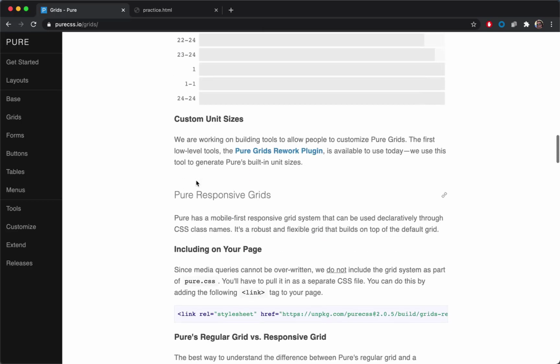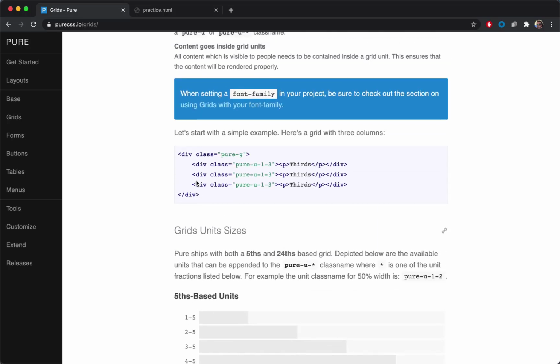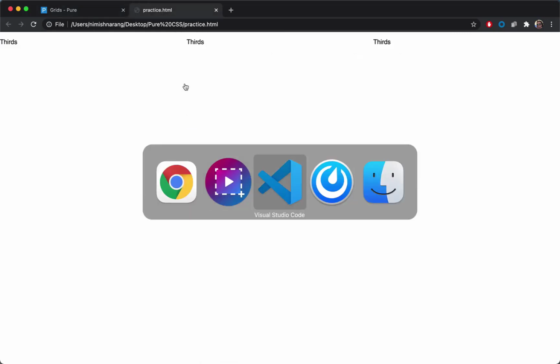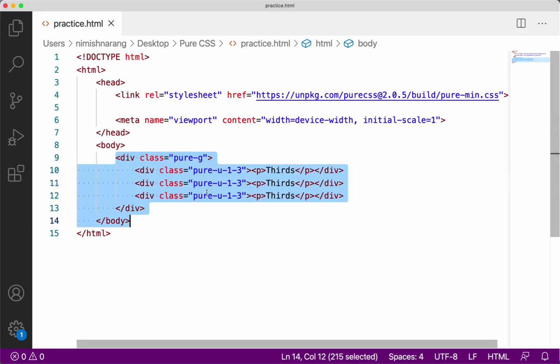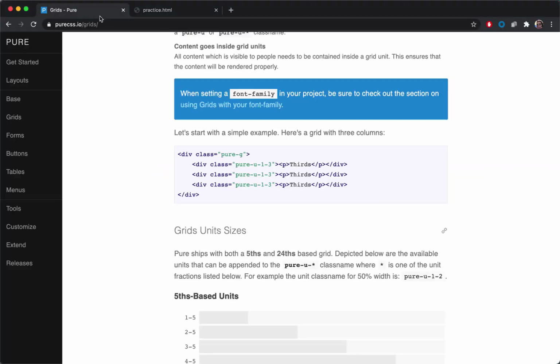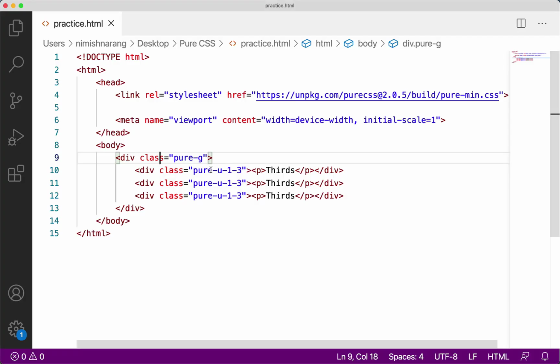Okay, so I know I did a whole lot of talking there and not too much demonstration. So let's head on over to the code and we'll take a look at some examples and see how they play out. Okay, so if you remember, we copied and pasted this code into our body here. That's the same code that you'd find here on the grids page, or I think also on the get started page. So you can see that we have a div. The class is pure-g, which means that this is a grid. As soon as you assign the class of pure-g, we're dealing with a grid.